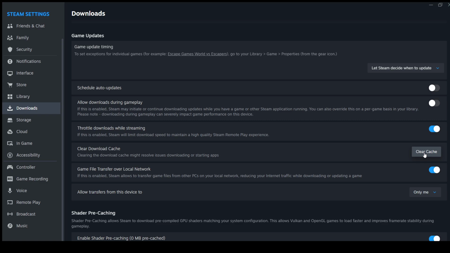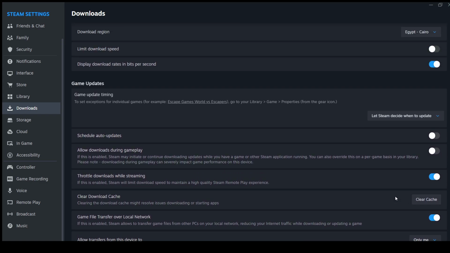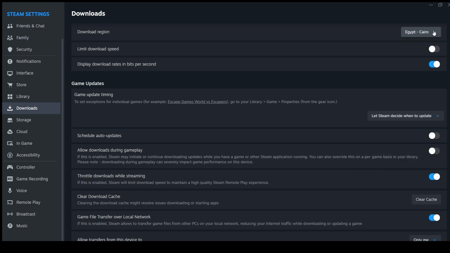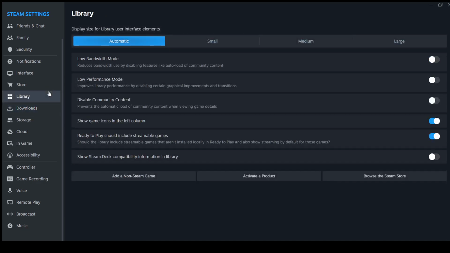This time, locate the Download Region setting and choose a server that's closest to your current location. Connecting to a nearby download server can improve download speeds and reduce interruptions during game installations and updates. While you're still in the Settings window, also check whether a Steam Client update is available. Running the latest version of Steam ensures you have the newest performance improvements, bug fixes, and compatibility updates that may help resolve slow disk usage issues.